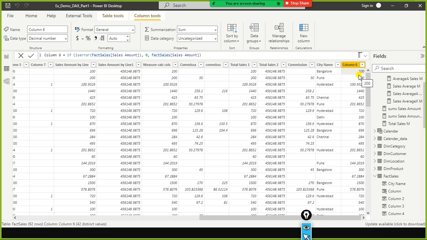In the denominator, if you get 0 by mistake, what will happen is anything divided by 0 is infinity. Or in the numerator, 0 divided by anything is 0. It will throw an error. To overcome that kind of thing, you can use IsError.